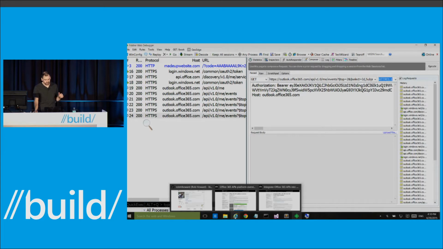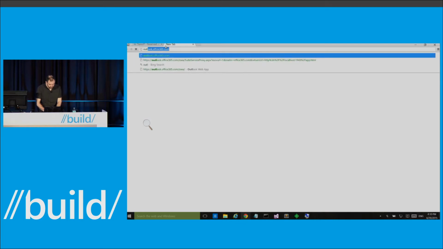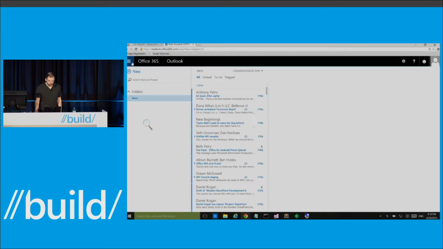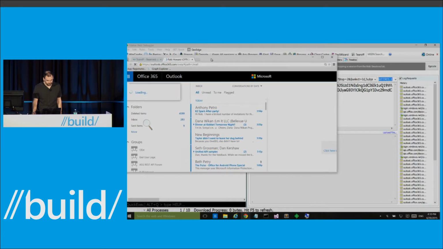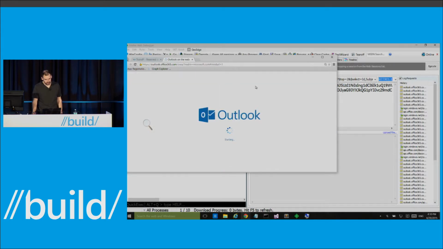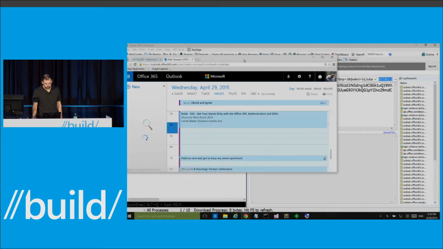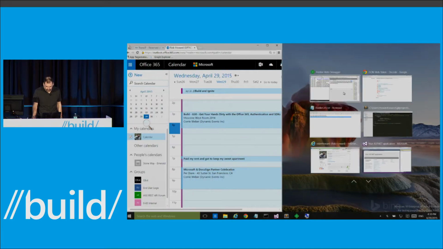So these services aren't just for reading data, they're also for writing data. So I'm actually going to go and show you my calendar real quick. So I'm going to log into Office 365. I'm going to switch over to my calendar. And you can see today, so we're on Wednesday, April 19th.